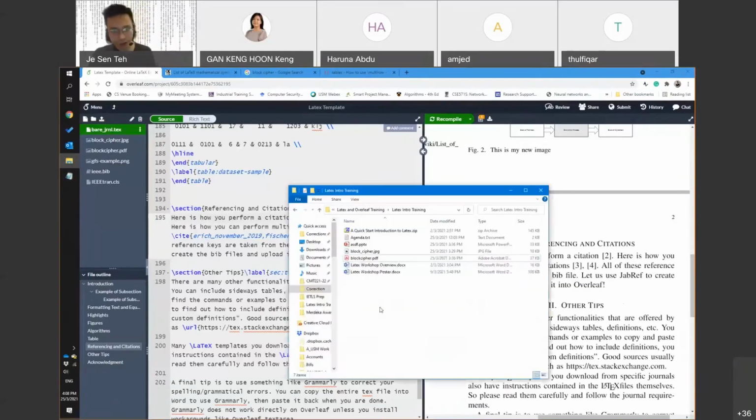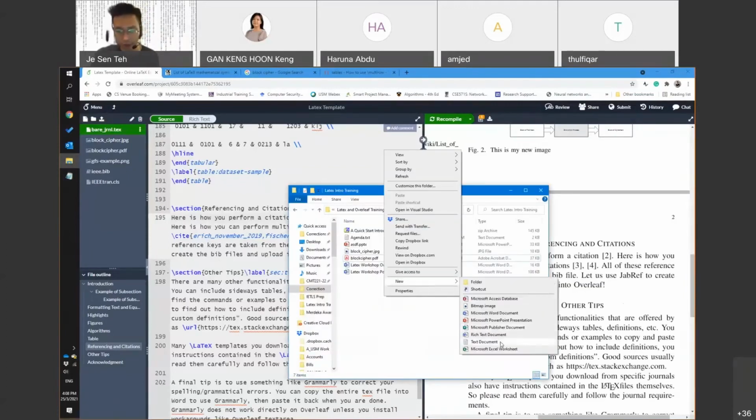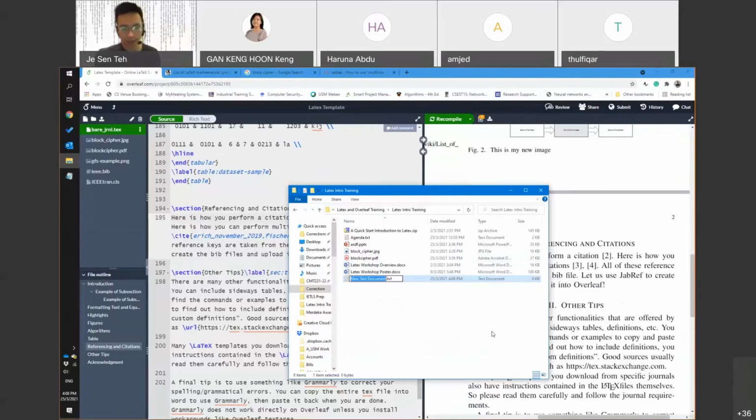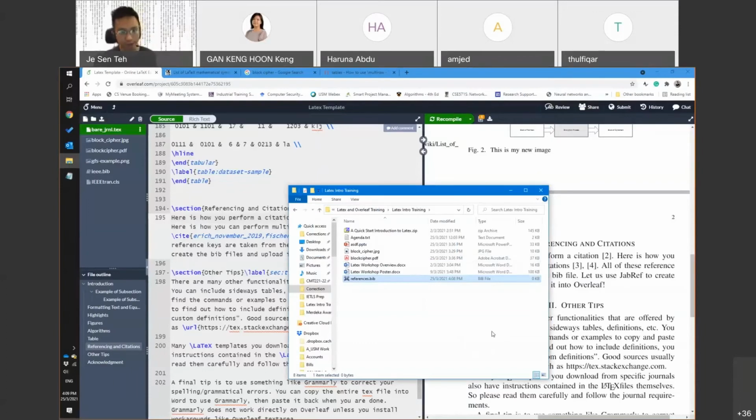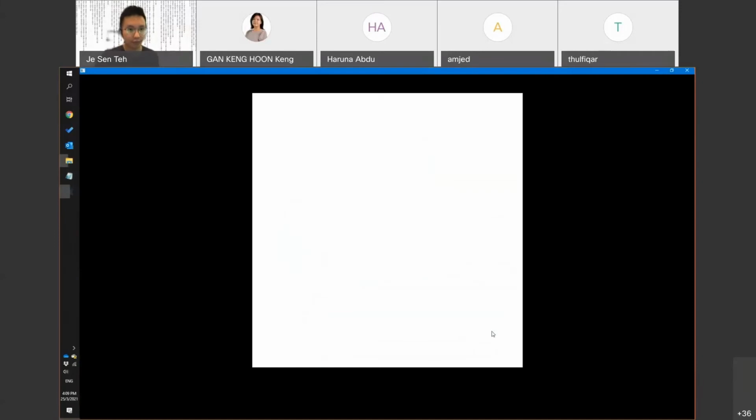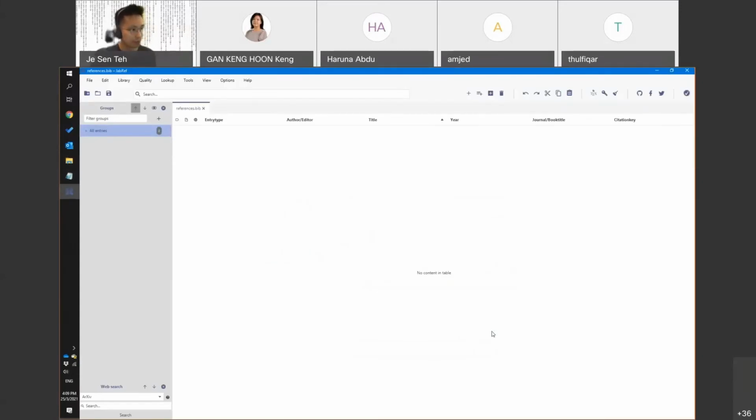So first, I want you to create anywhere in your folder, let's say a new file called references. Important here, the extension must be .bib. And if you have already installed JabRef, it will automatically be opened by JabRef. So if I open this bib file, now I can look at the JabRef GUI. This is the latest version of JabRef.